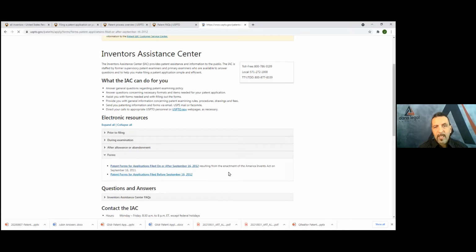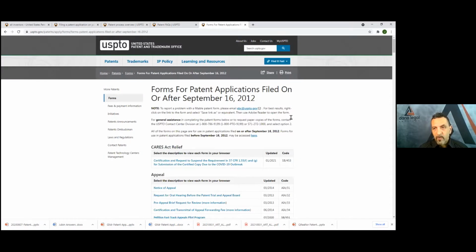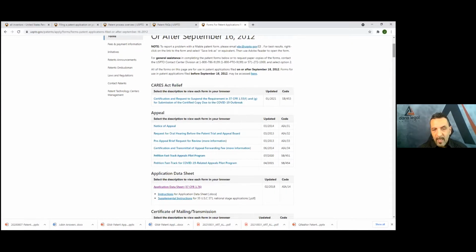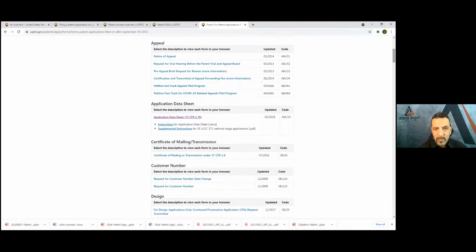And when you click on it, it will take you to a page that has all the different forms that you can download. Remember, your application, the part that has the background, the summary, the description of the drawings, the detailed description, the claims, and the abstract. That thing is not a form. That is something that you have to write up. Only forms are here, forms that you need to file with that application. For example, the application data sheet that we mentioned, or the inventor's oath and declaration, or any other thing that you might need. The forms are here. However, the application is not a form.